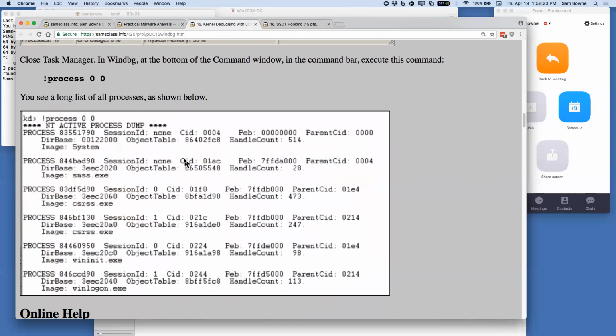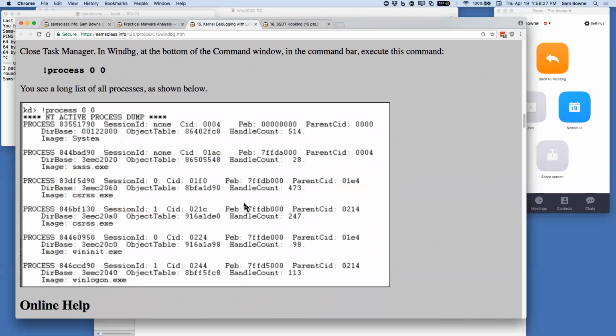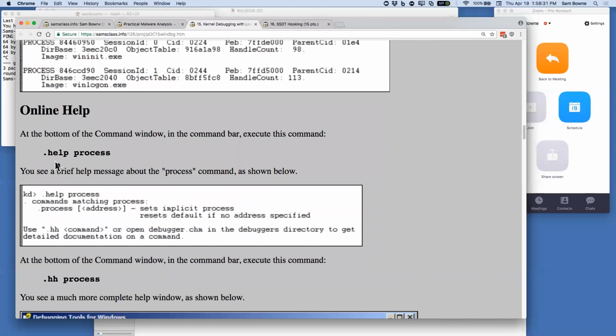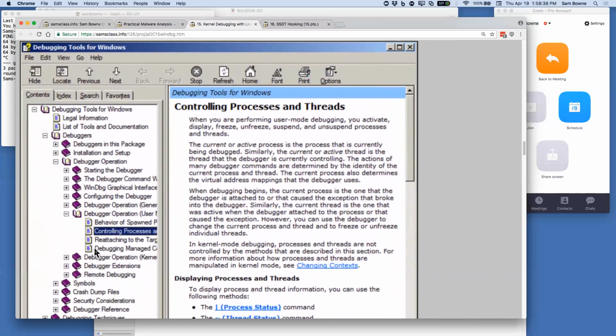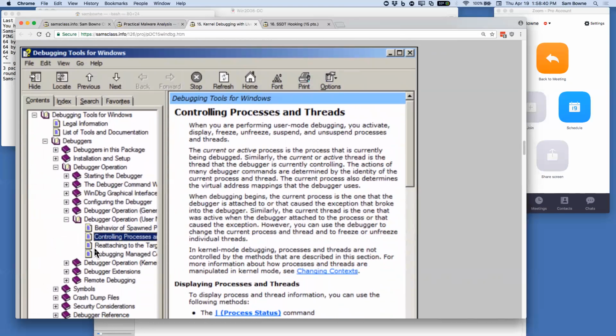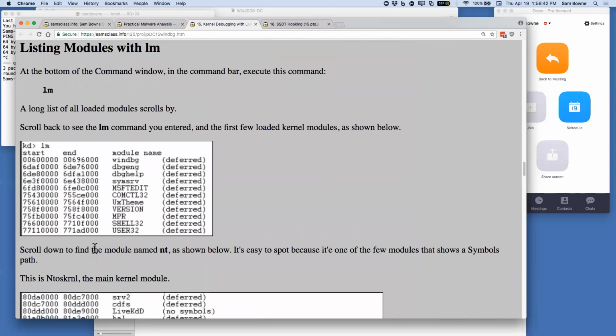And then you can get a whole list of them with processes 0 0. This will give you a command line version of Task Manager, show you all the processes. There's online help with .help in the program, which will teach you how to use all these commands. In this really old help menu, you may remember from Windows 95, using that help viewer, CHM files.